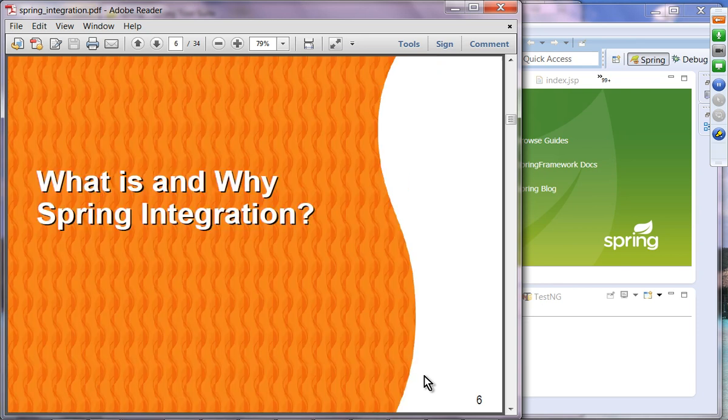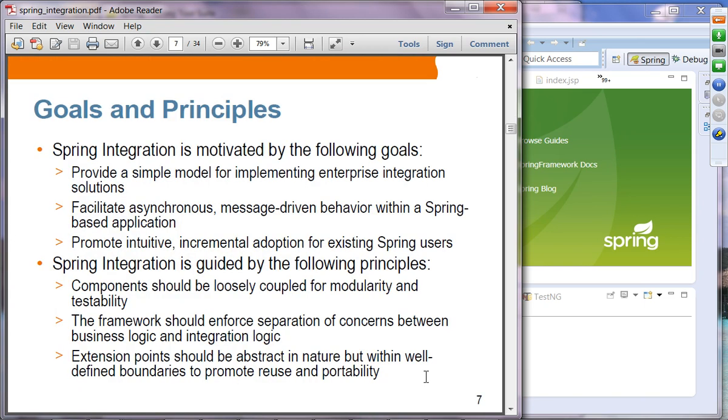So now let's talk about what is and why Spring integration. Spring integration is motivated by the following goals. Providing a simple model for implementing enterprise integration solutions, facilitation of async message-driven behavior within Spring-based applications, and promotion of intuitive and incremental adoption for existing Spring users.